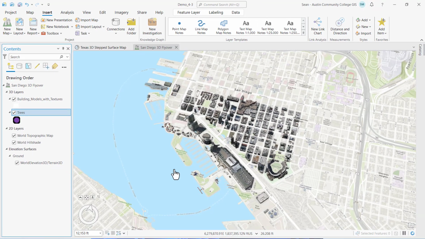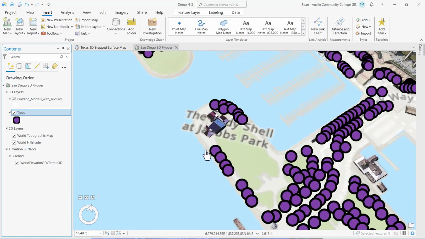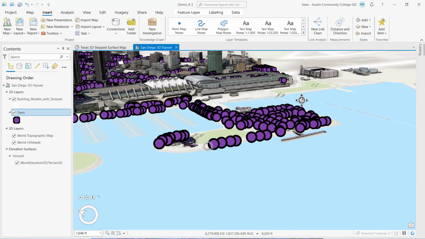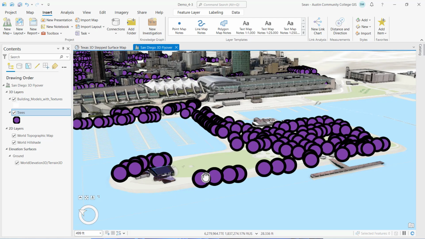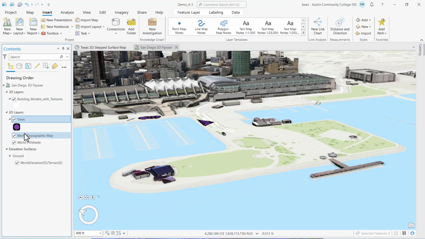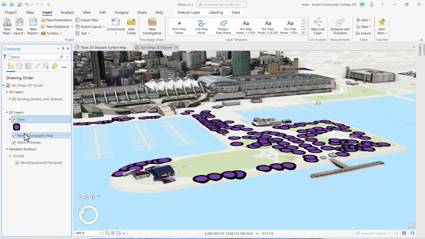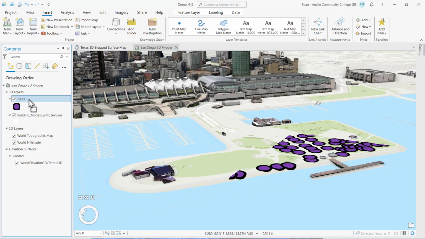All right, I'm going to go ahead and let that draw in my local scene, and then I want to zoom in on the waterfront in front of the convention center. There we go. And you can see my 3D symbols. And if I drag trees back down to 2D layers, you'll see it'll symbolize with 2D symbols that are draped on the ground. And then drag it back up to 3D layers and drop it, and it symbolizes with 3D symbols.